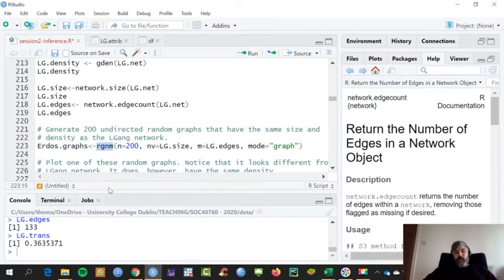What does this do? rgnm, remember, generates random networks, with n being how many networks you want to generate, and nv being how many nodes there should be. Instead of just saying 200, which is what I've done before, or any other number, I use LG size, which we calculated before. There's nothing else than 54, but doing it like this is a bit more elegant, because now I could run this with any other network. If you hard coded 54 in there, you would have to change that.